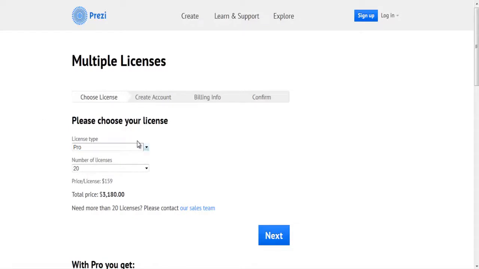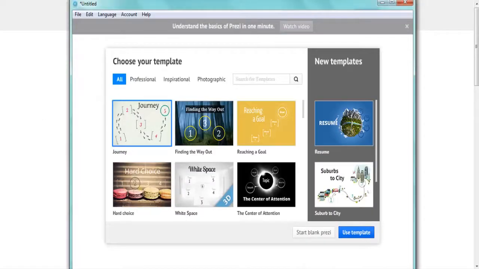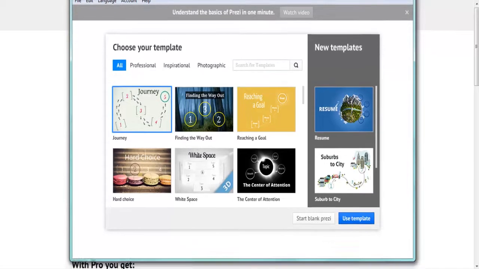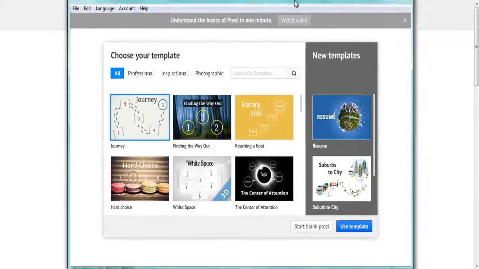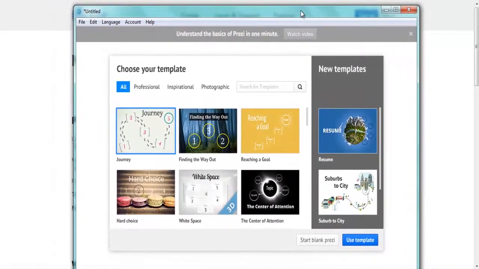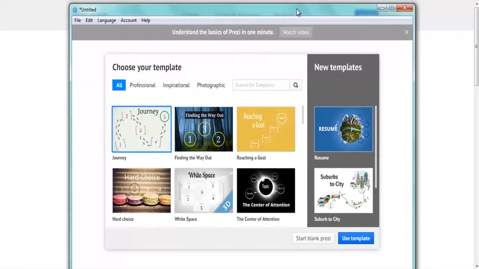And I've already signed in. So when I open up Prezi Desktop, what I am going to see is that I can start off just as I would when I'm creating a Prezi with the online editor, which we will come to later on, and I can create my Prezi. But the good thing about it is I can do it all within this Prezi Desktop application, which really is a fantastic option. It really is.